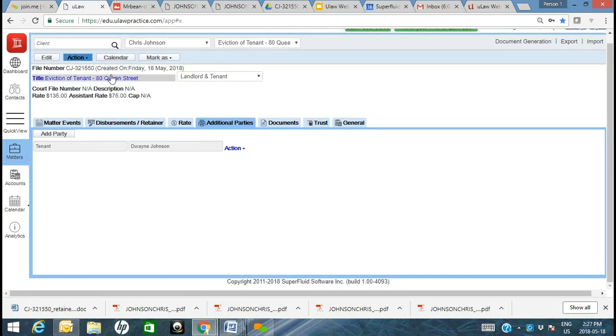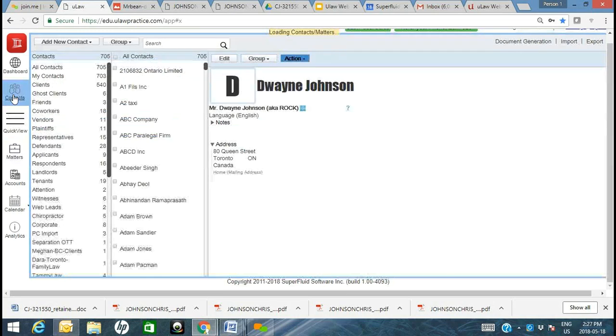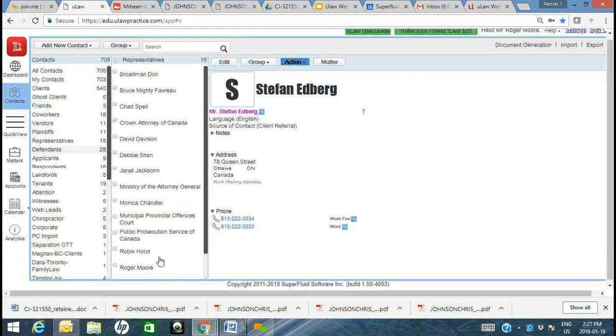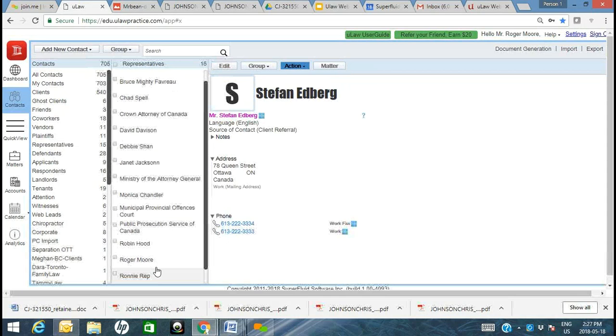Now another potential contact that you may want to add as a party is Mr. Dwayne's legal representative. You know, sometimes you may have that information up front, sometimes you may not. You can always add it if you have to regenerate forms. So let's assume we do know that information. If you notice in uLaw, there's already a group called representatives, and there are these different representatives. So let's say Monica Chandler.